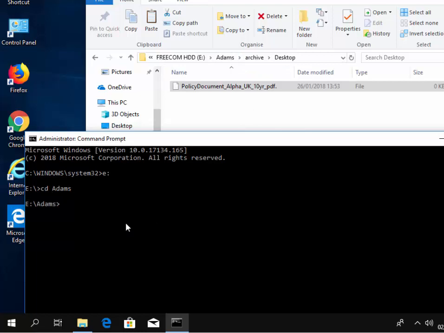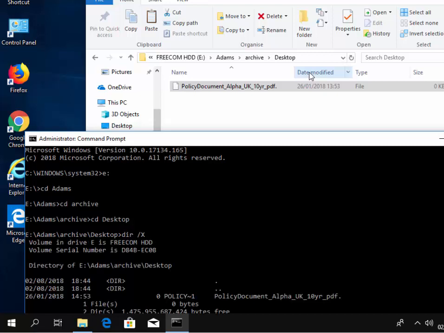Press enter or return on the keyboard, then type CD, and the next folder I've got is archive, so type archive, that's all in lowercase. Press enter or return on the keyboard, and the next folder that it's in is desktop, so I type CD desktop, just making sure that I use the right case, and then press enter or return. Then I need to type dir /x, with a lowercase x, and press enter or return.